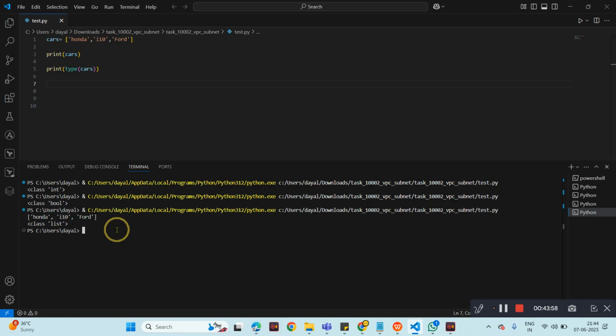The name of the list is cars. Here we have three values which are printed, and we also printed the type of the variable on the screen. We displayed it on the console.